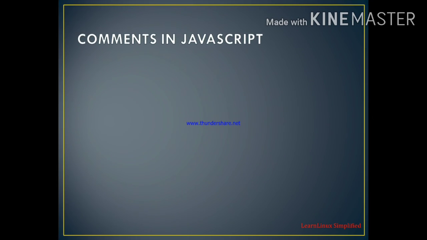Okay, the last part of the presentation is comments in JavaScript. Unlike HTML, comments in JavaScript are added differently. How do we add comments in HTML? Angular bracket, exclamation, double dash, then we write the comment, and to end the comment we write double dash and closing angular bracket. That is how we add comments in HTML. Now in JavaScript, comments can be added in two ways.